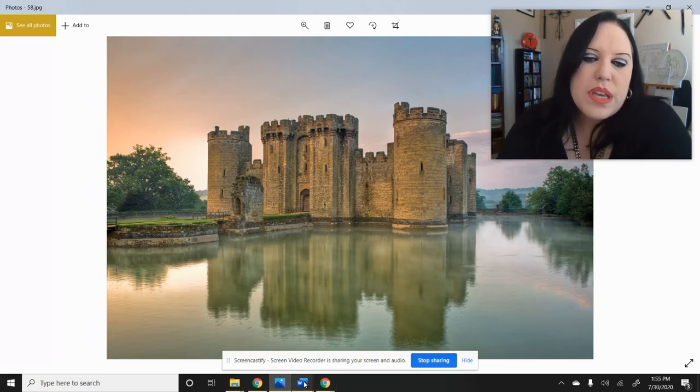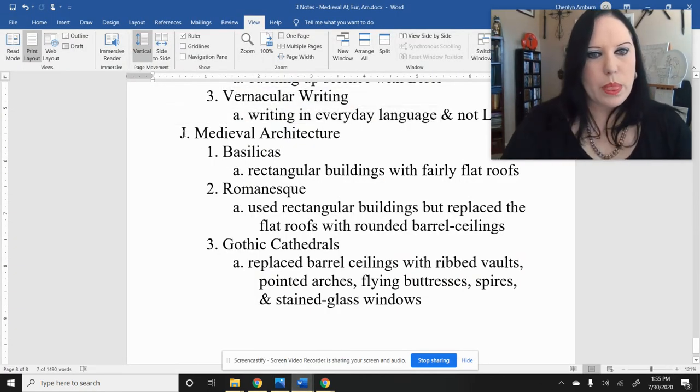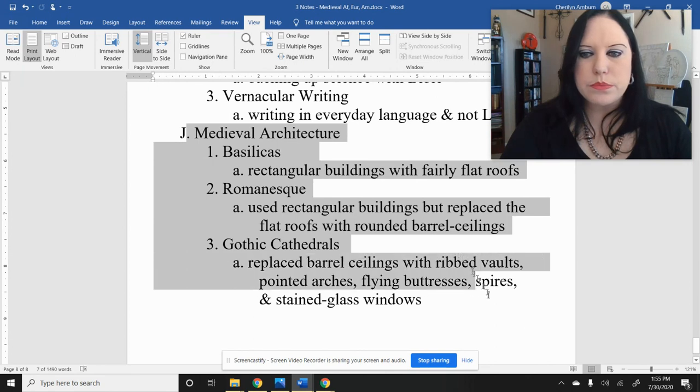Okay, this section right here, medieval architecture.